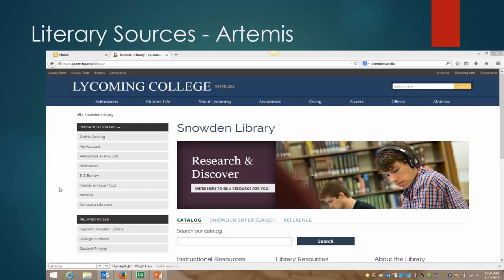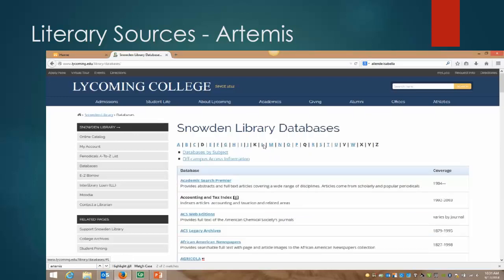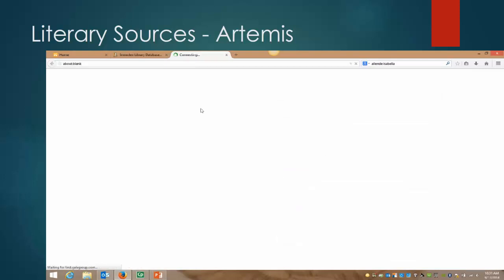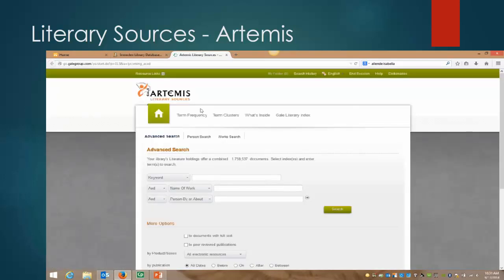So first, let's talk about Literary Resources Artemis. To get to this database, go to the library homepage and click on Databases. Then click on L, and then Literary Sources Artemis. This is a database that just underwent a renovation. It used to be called Literature Resource Center, and the interface was different, but the content is the same.